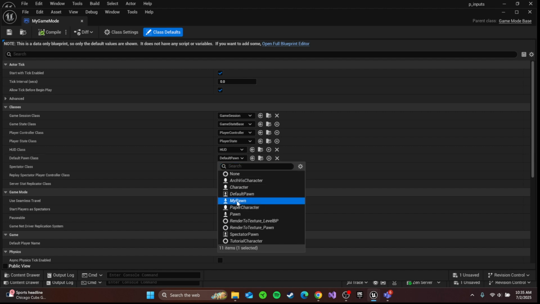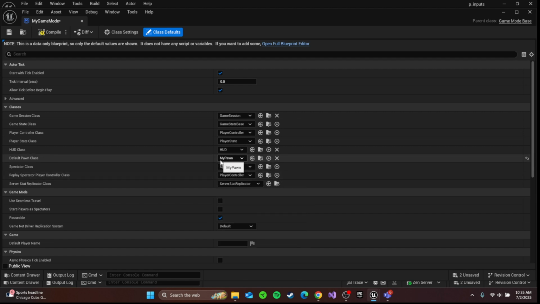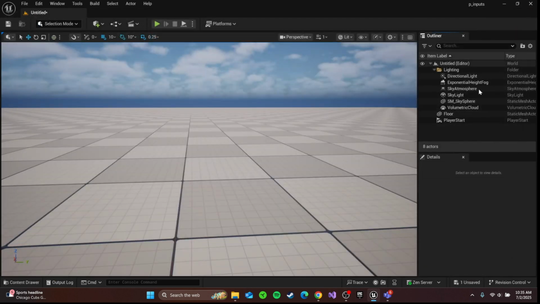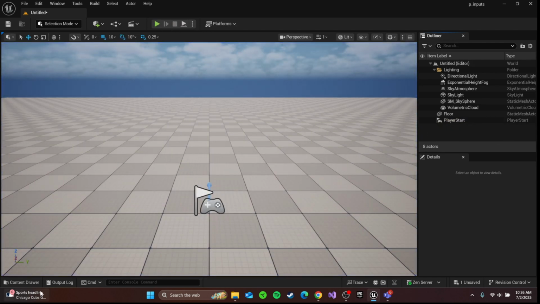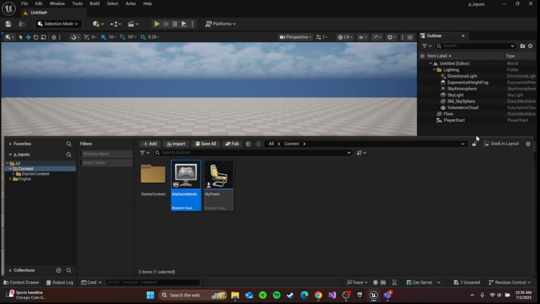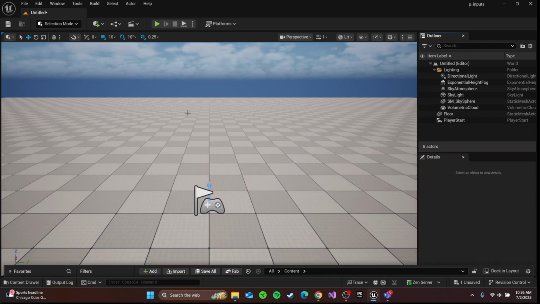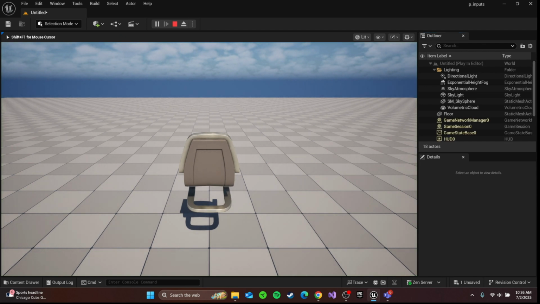Now we're going to use my pawn. Okay, so change that, compile and save. And now when we go into our game, I think we still need to, okay, you see, even though I didn't actually add my pawn to the details panel, it is the default pawn now. So when I run my game now, you see we get this third person view of our pawn because it's now our default pawn for our game.